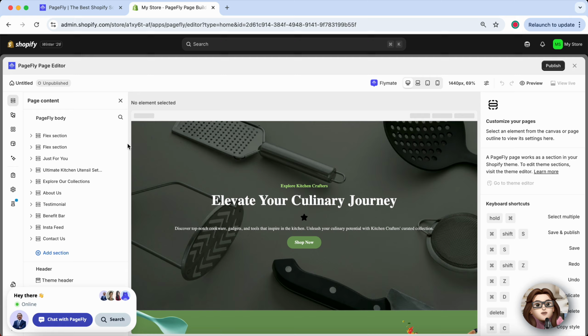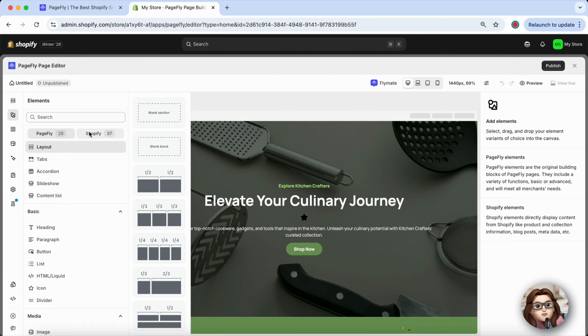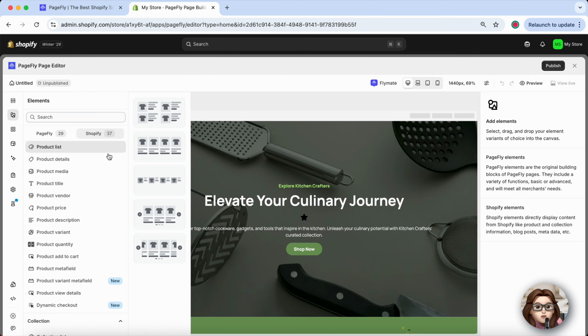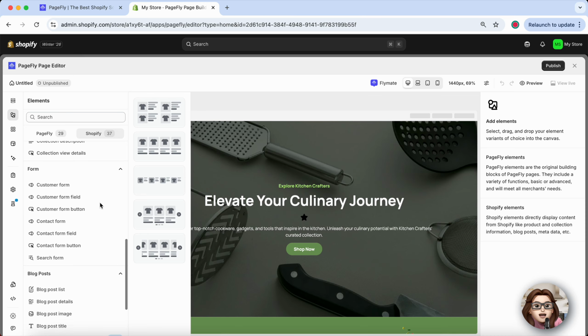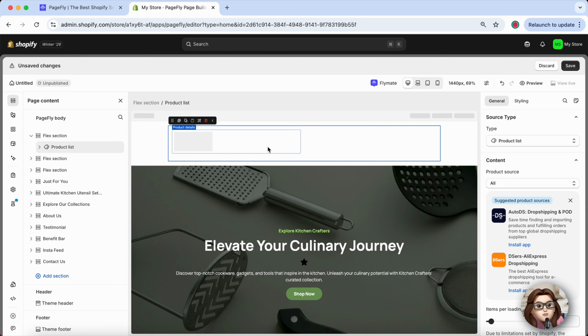Inside the editor, look to the left menu and click on Elements. From the element list, switch to the Shopify tab to view Shopify specific elements. Find the customer form element and drag it onto your page. This will create the main structure of your contact form.